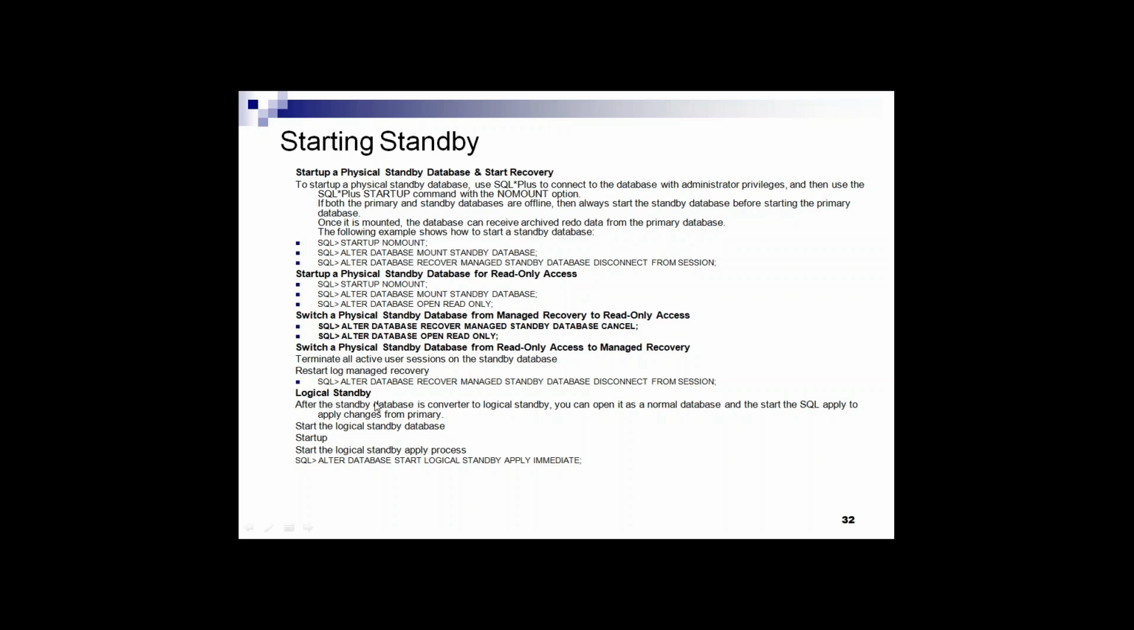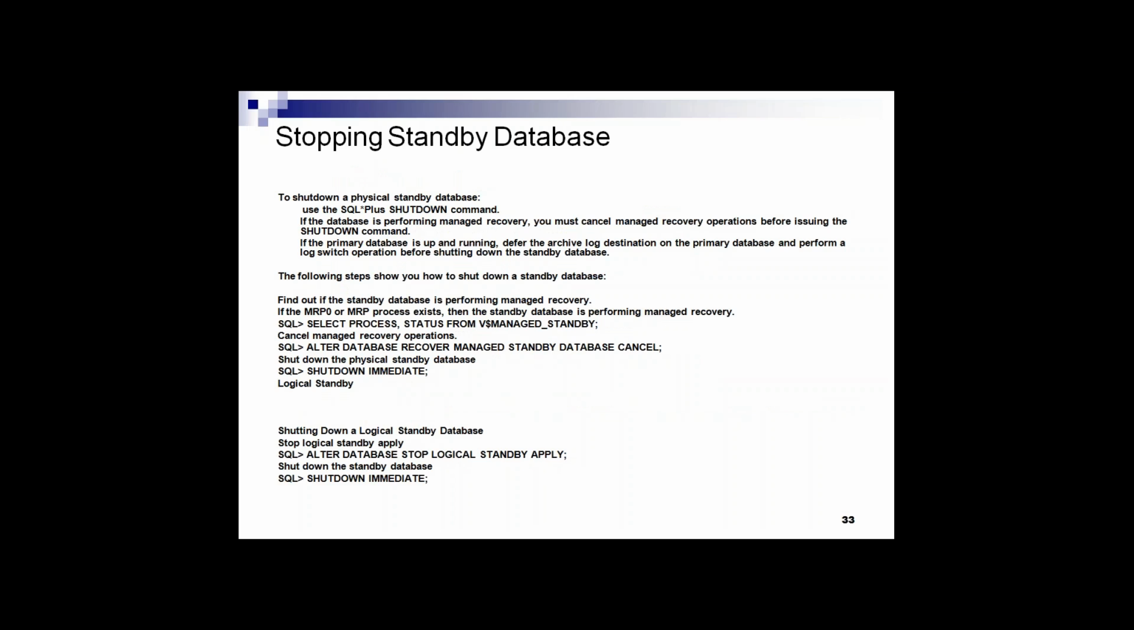If you want to cancel the MRP process, the command is alter database recover managed standby database cancel. So this is the command to cancel the MRP process. If you want to see what processes are running, we can select process, status from the managed standby view. It will show what processes are running right now.